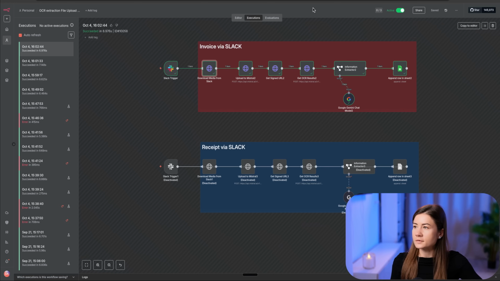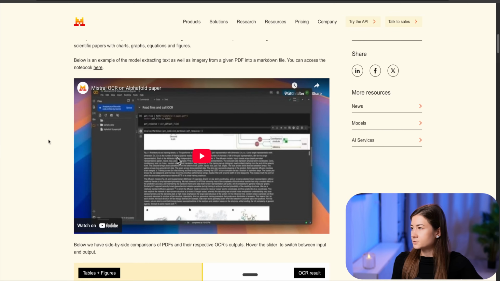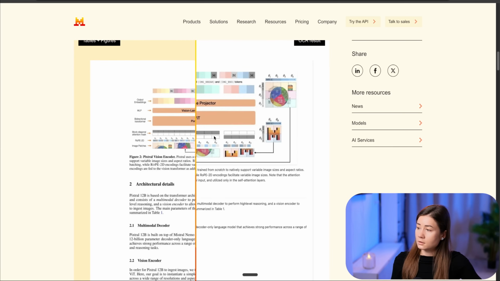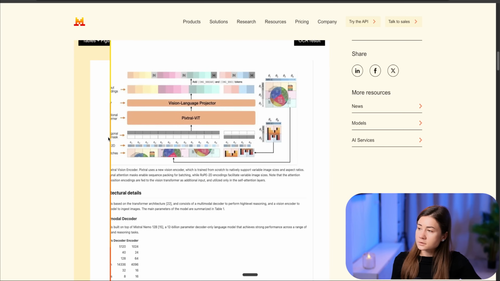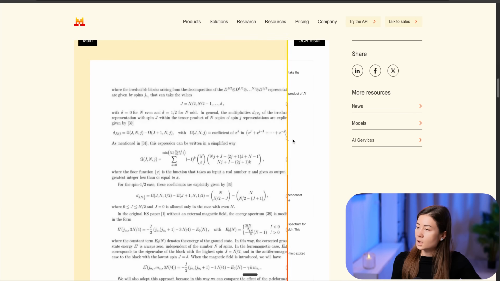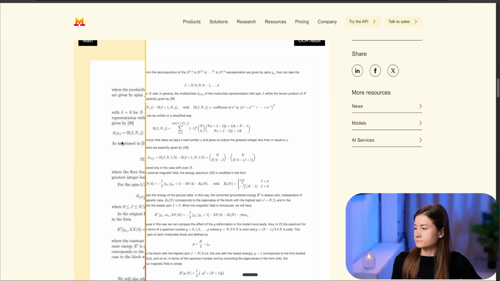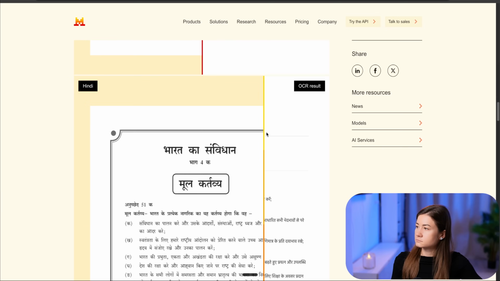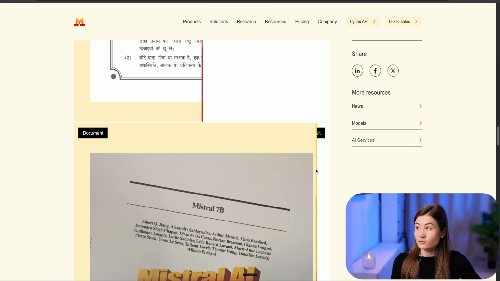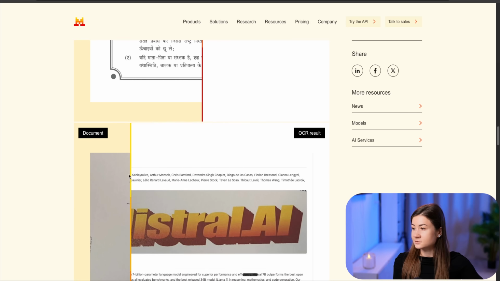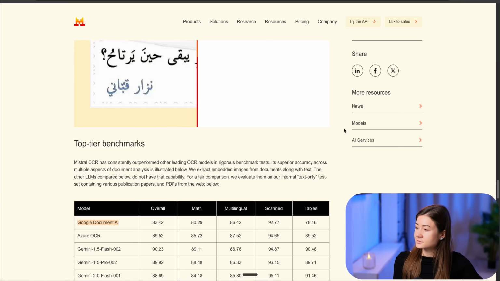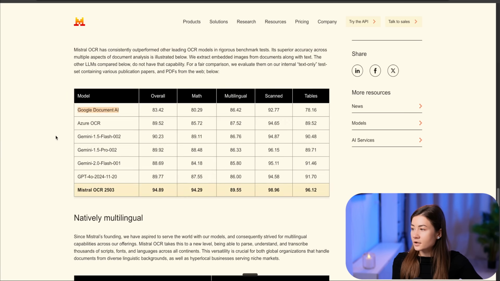If you never worked with Mistral, this is their page. They can extract information from tables, pictures, even math, Hindi, which is kind of tricky. If we have a scanned document, Arabic. This is pretty cool. They have very good benchmarks.